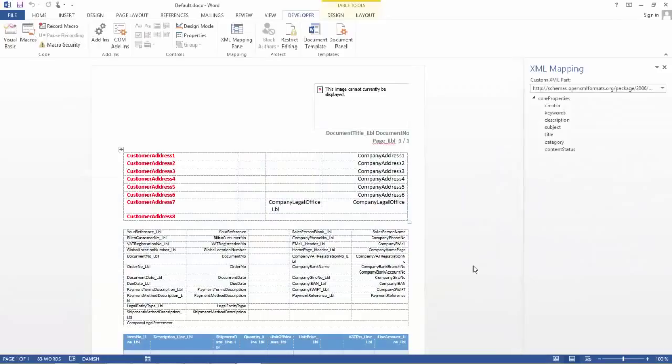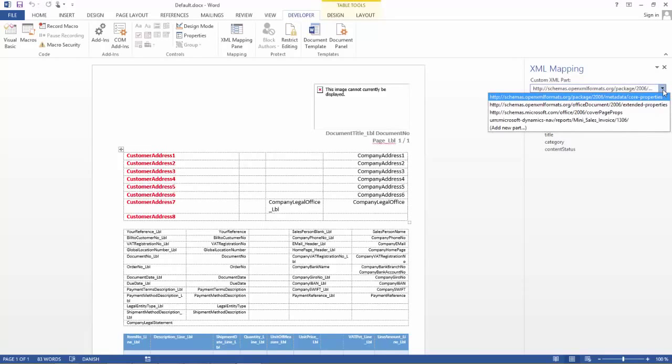So back in Word, we can now see the XML mapping pane to the right, and we can see there's a custom XML part selected. This is not the XML part that we're going to be using. Notice that when I drop down here, there are several that I can choose. The one I want to use here is the URN Microsoft Dynamics NAV Reports Mini Sales Invoice 1306. So that's my report, that's where my dataset is.